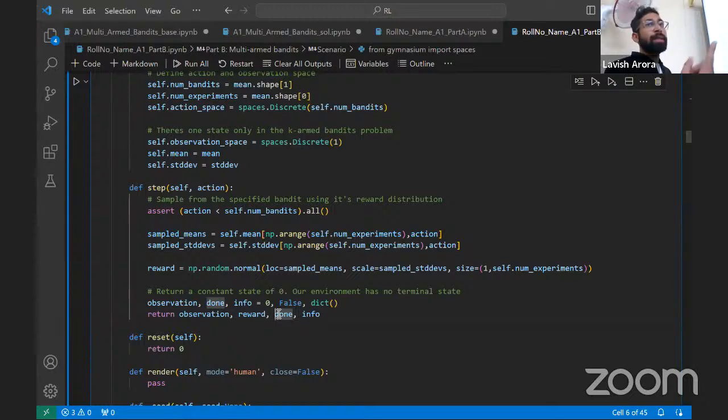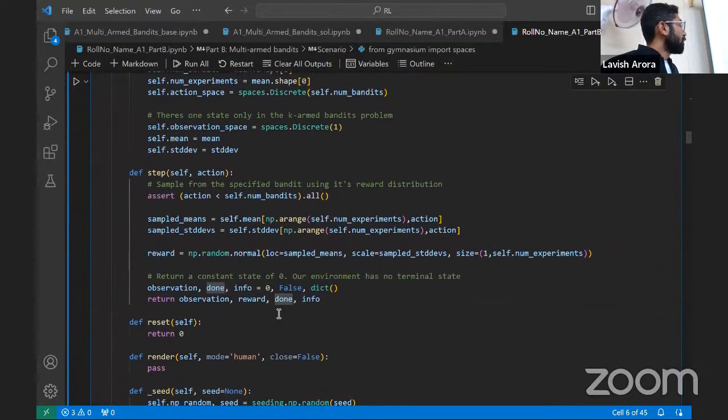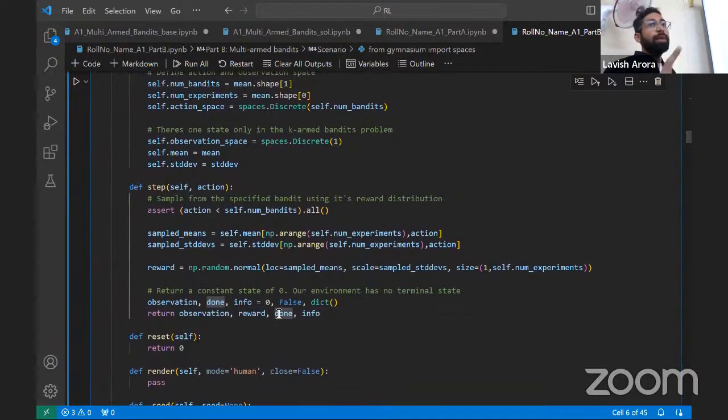Because for bandits we only have one state. You end up there only, so there is no other state. Nothing changes there. Your estimates for those rewards change, but the bandit remains like that only. So the environment doesn't change. There is only one state.